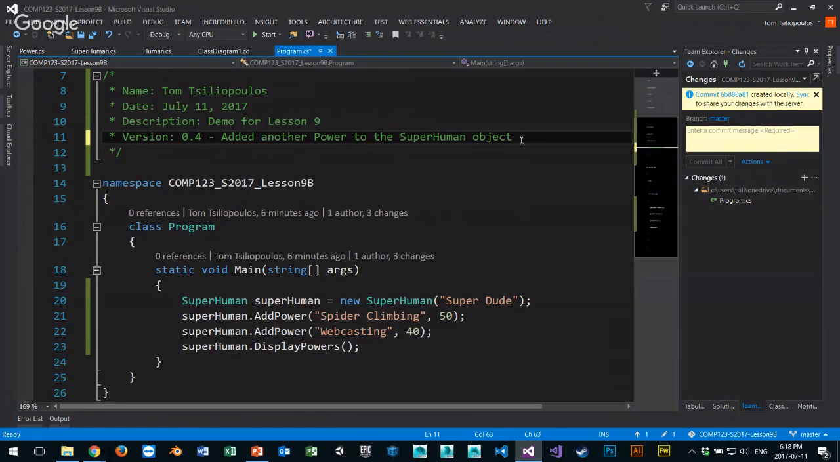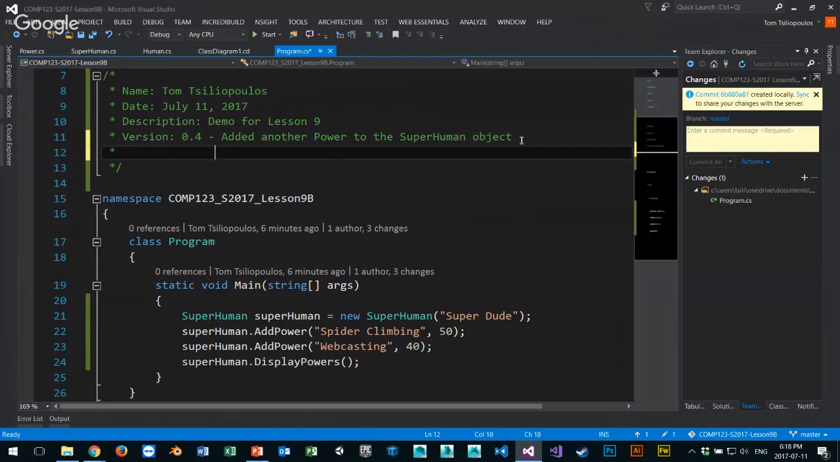And what else did we do? If you really want to go into a lot of detail here, and this is according to your style, by the way, we also displayed all the powers in the power list. So we did those 2 things. We did webcasting plus the display powers.